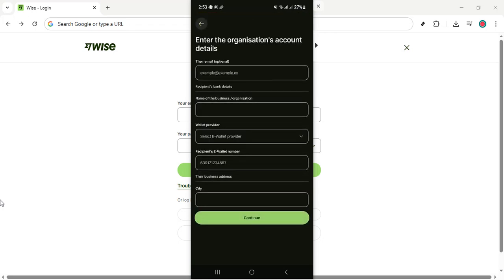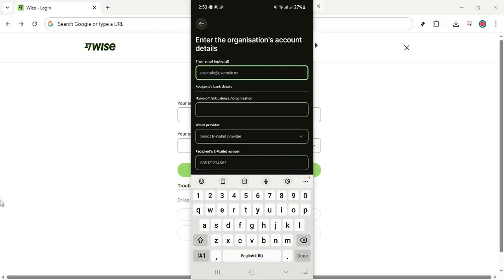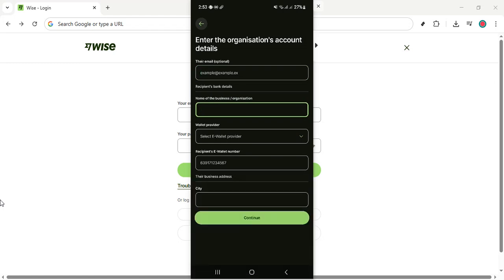Enter the recipient's email address. This is used for transfer notifications and to help identify the recipient, so type it carefully and avoid typos. Now enter the recipient's full name. Use the name exactly as it appears on the Maya profile to reduce any risk of delays or verification issues.